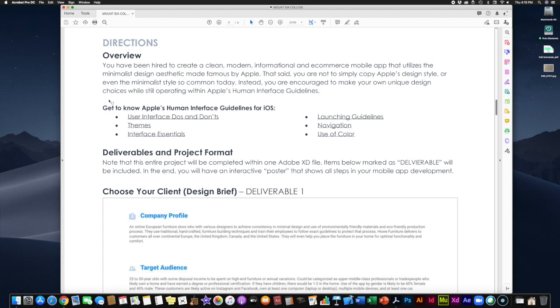What are the directions? So you have been hired to create a clean, modern, informational, and e-commerce mobile app that utilizes the minimalist design aesthetic made famous by Apple. That said, you are not to simply copy Apple's design style. We're not trying to come up with a user experience and a user interface design for this app that just looks like an Apple page, right? We're not doing that. You come up with your own visual style.